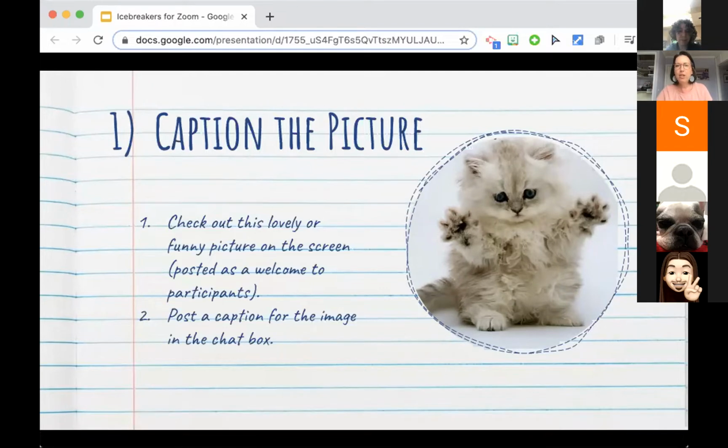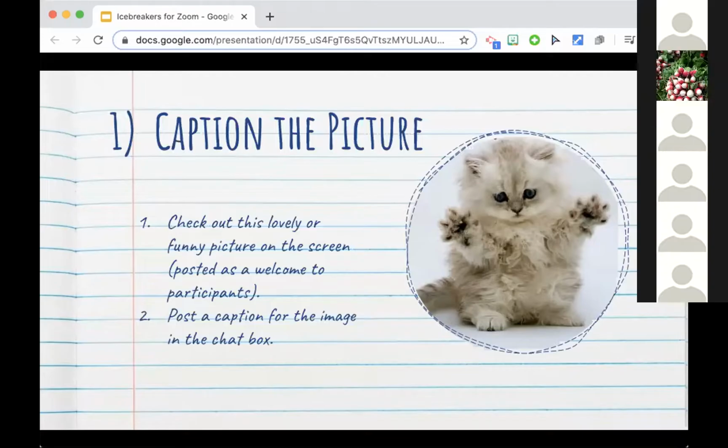So with caption the picture, you basically can put anything funny or cute or just lovely, whatever you'd like, and you get to just use the chat box. It's a great way to have people figure out where the chat box is, so that they're comfortable with that, because sometimes that can be a little bit of a glitch when you're first getting started with working with Zoom or Meet or whatever. So we have a lot of wonderful captions that we can see were placed into the chat area.